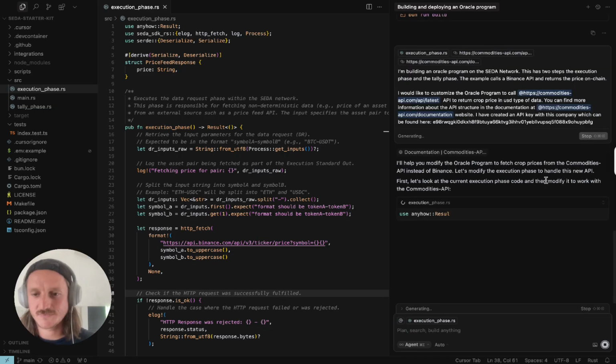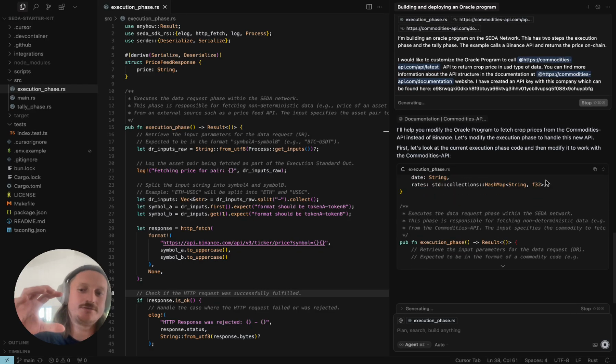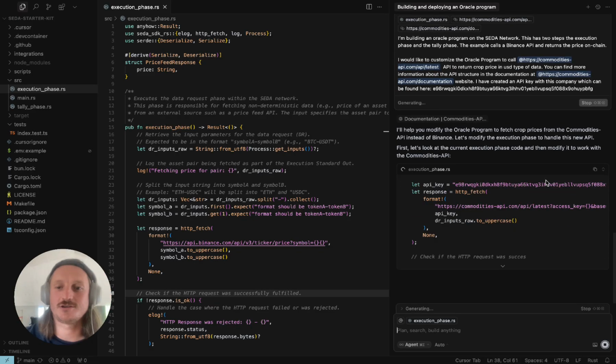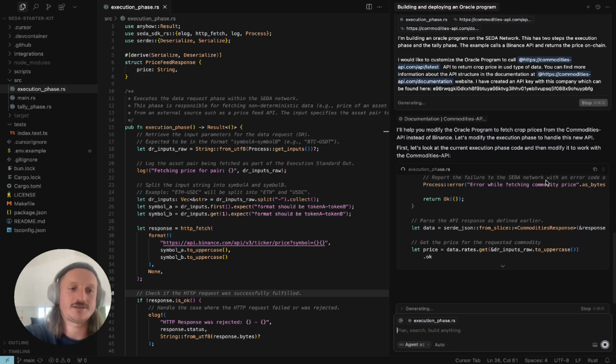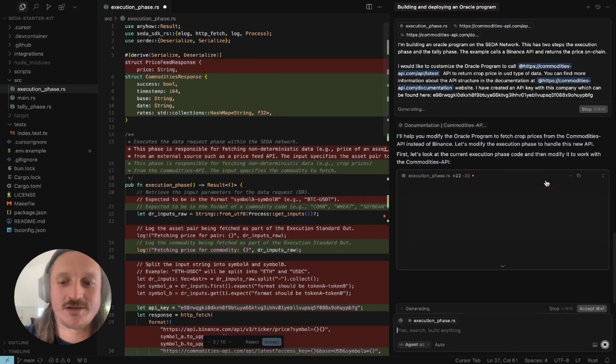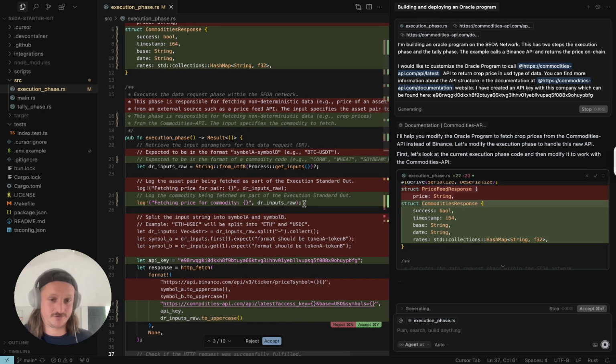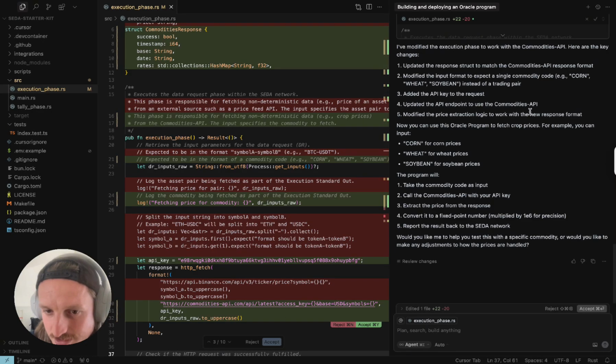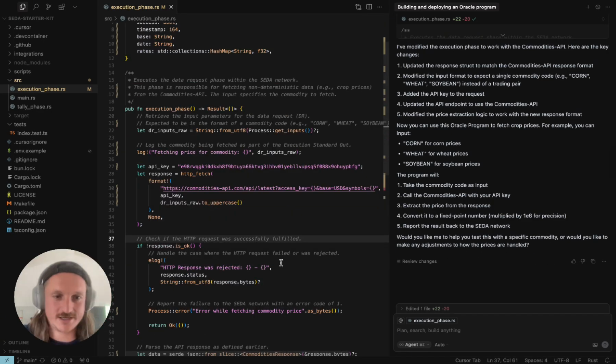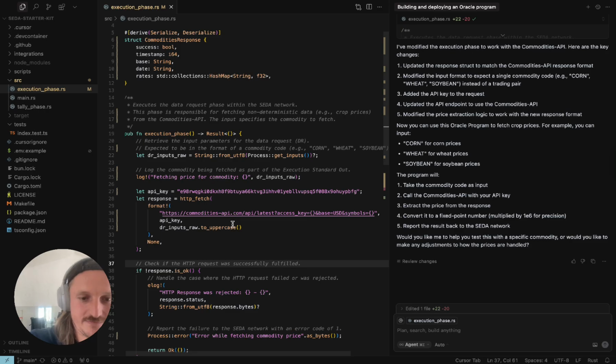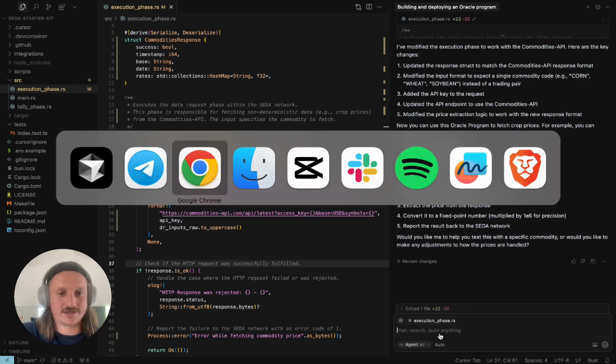General rule. Cool. And now what it's going to do is it's going to go have a look at that API documentation. It's going to rebuild our execution and tally phase so that we can bring the price of wheat on chain. It'll do that all automatically here. Cool. So I'm going to go ahead and accept that. Now we can see that it's updated everything with the commodity API and the API key, which is super good. Now let's head back to our docs.